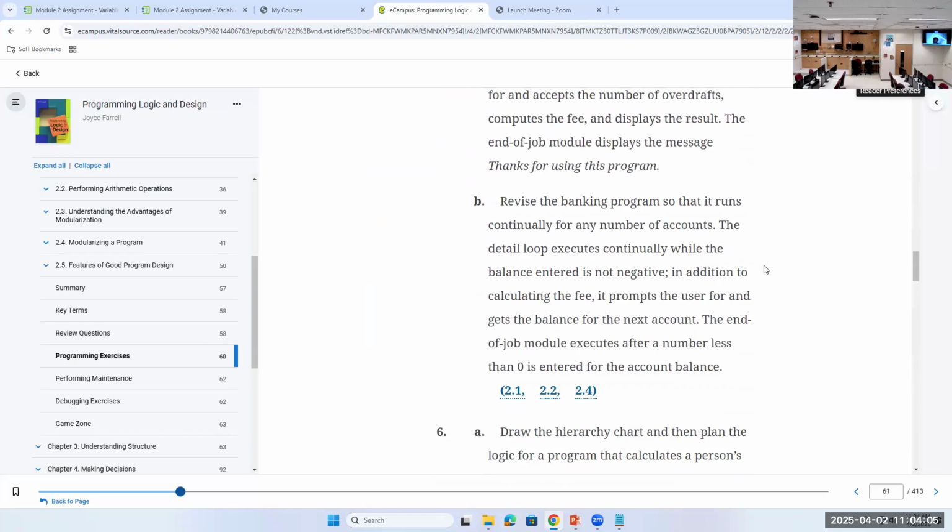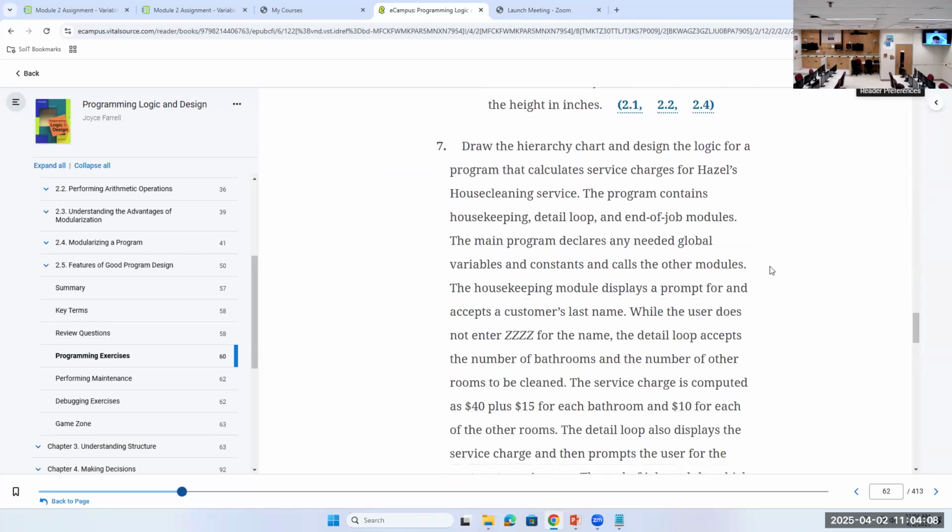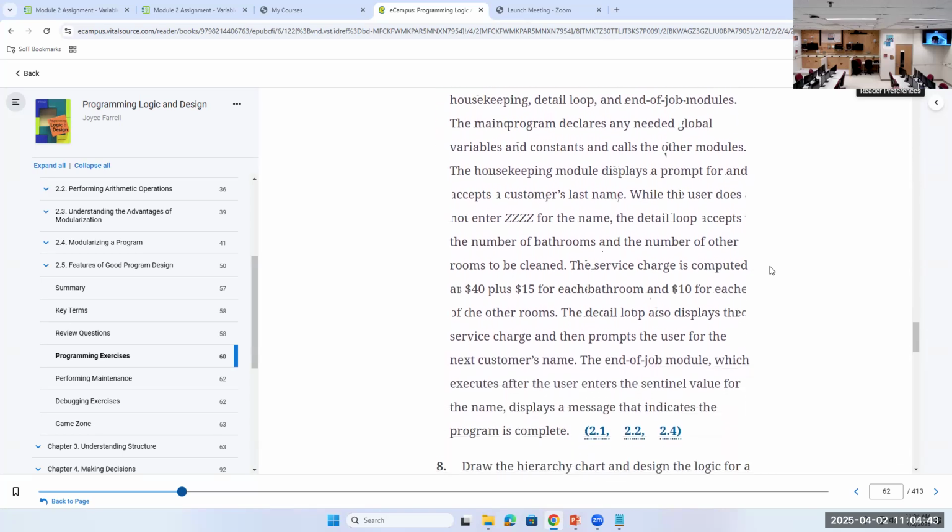Now, if you look at exercise number 7 here, you have to draw a hierarchy chart and design the logic for a program that calculates the service charge for a house cleaning service. The program contains housekeeping, detail loop, and end of job modules. The main program declares any needed global variables and constants, and calls the other modules. The housekeeping module displays a prompt to accept a customer last name, while the user does not enter ZZZ for the name. The detail loop accepts the number of bathrooms and the number of other rooms to be cleaned, and figures out the service charge, and so on and so on.